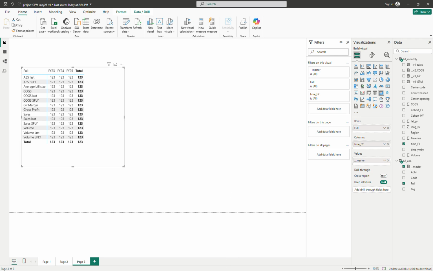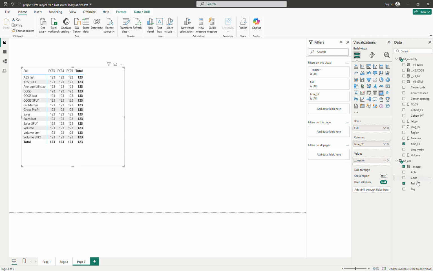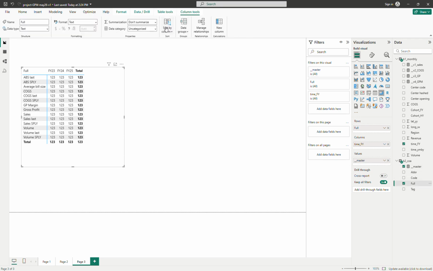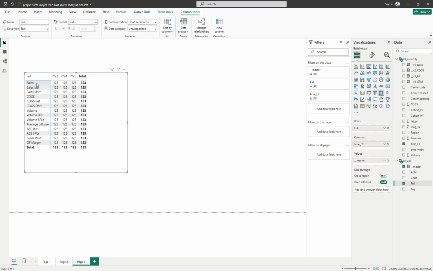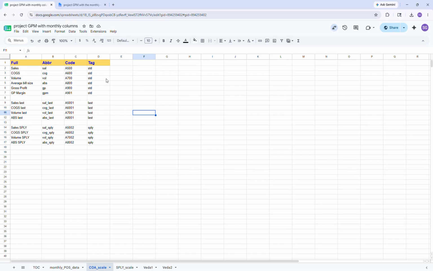If I want to sort this chart or this pivot table according to this code, I need to go to the full name here, and then sort by code. It will show me the order I want here. So sale, and then sale last. As of now, I don't need to use those accounts for any reason, so I just use the standard accounts. You can see here the standard accounts: sale, COGS, volume, bill size, and those others.